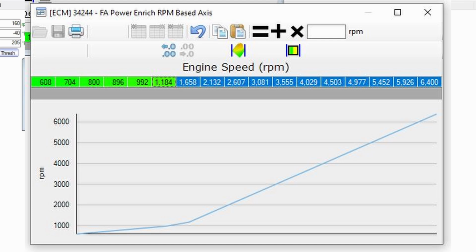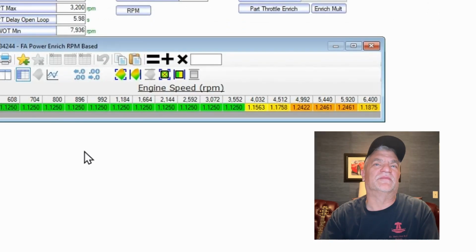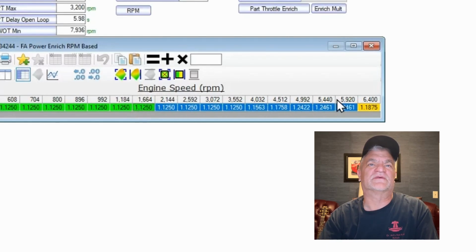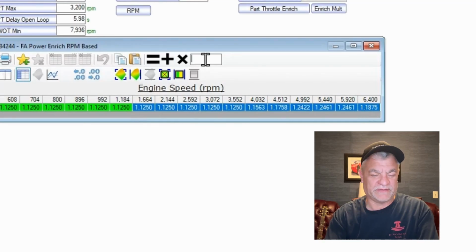hit that interpolate button. Now that we have the fuel tables changed to 6,400 RPM, we need to put some enrichment into this. Now, our fuel enrichment for wide open throttle is going to start at about 1,600 RPM. So we select from 1,600 all the way up to 6,400. We go up to our box here. We type in 1.08.